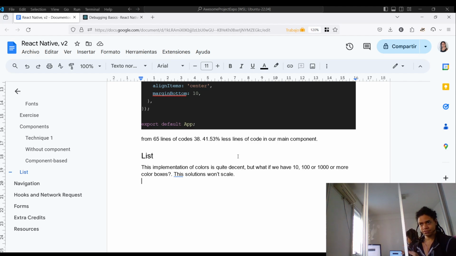So what happens when this particular problem repeats over and over and over? We need to find a way to make this scalable. So this list won't scale. Now, if you're familiar with how we render these things on the web, you might be tempted to have a color array and just map over it to render a bunch of colors.